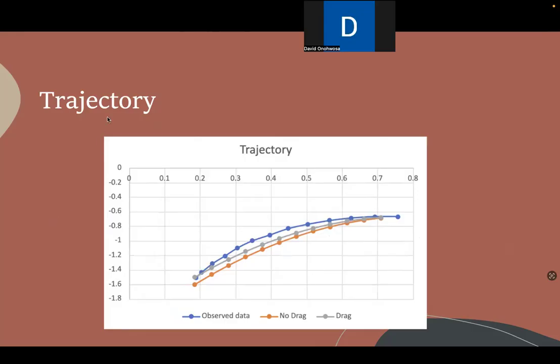So this is our trajectory graph. We have all three of them overlaid. The bottom orange line is our no drag model, the gray one is our drag model, and then the blue is our observed data. And as you can see, the one with drag more closely aligns with our observed data.